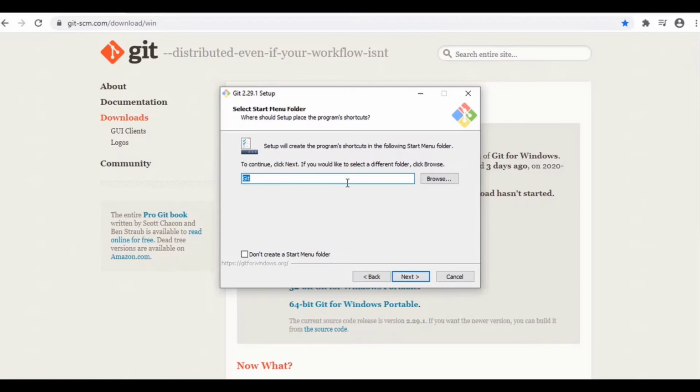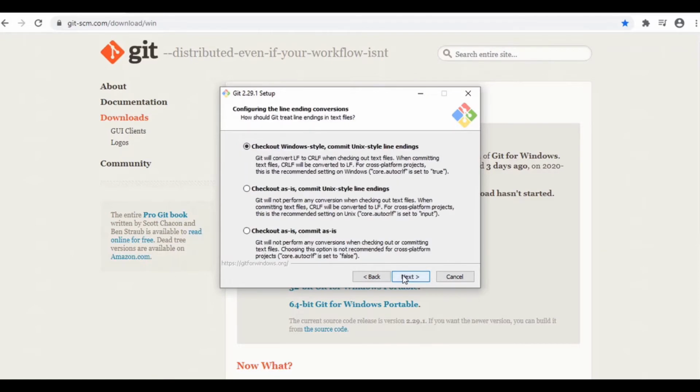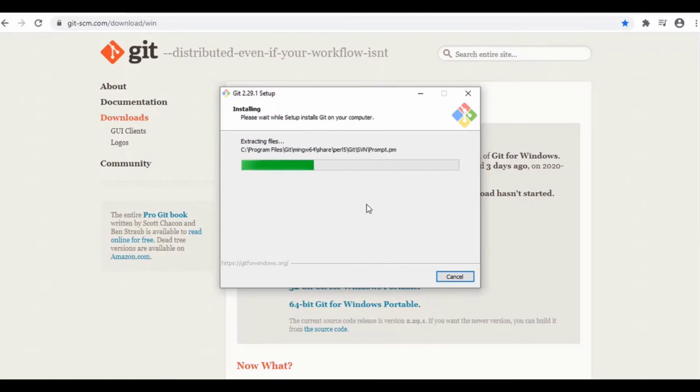This is simply the name that will appear in your search bar or in the Start menu. If you want to change it, you can change it by editing. As we are okay with it, click Next. And then you go all the way to complete the installation.